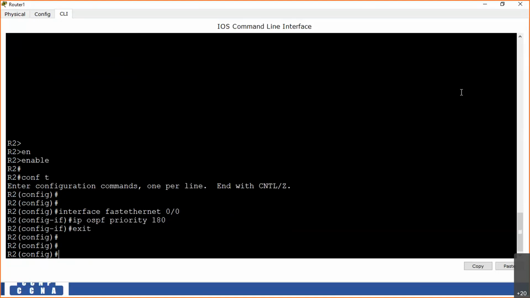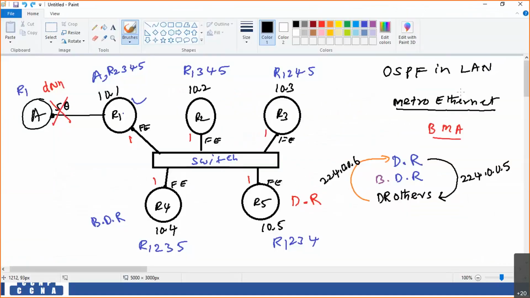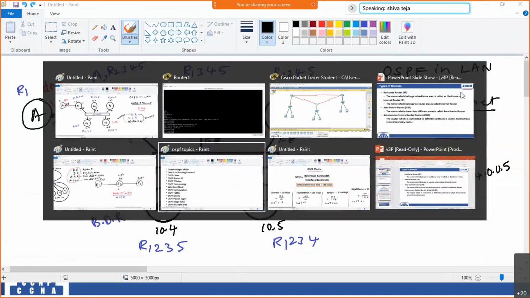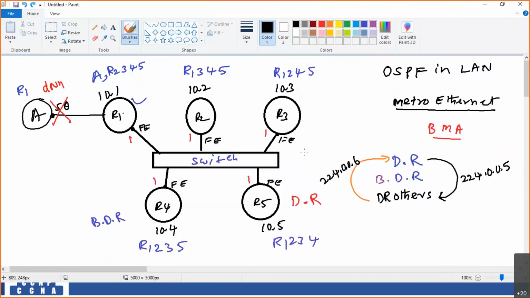So this is OSPF in a LAN, which is a BMA topology, and the DR and BDR election process. Is it clear? Show the diagram. Up to now, what is BMA? Broadcast multi-access.